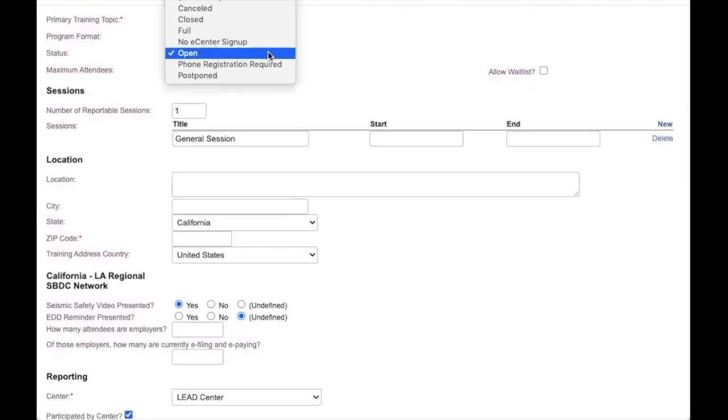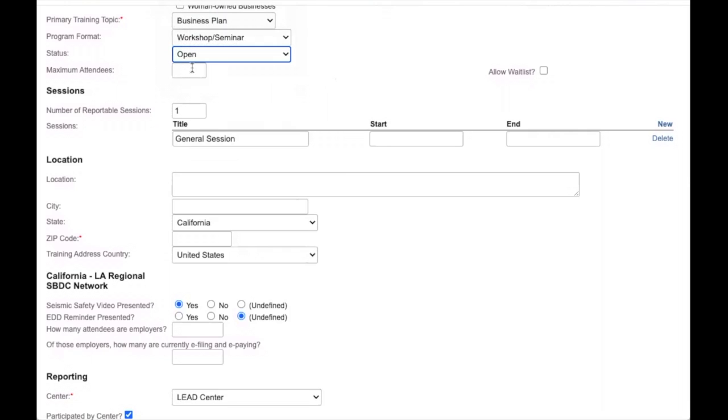And for status, open means that someone can sign up and it's available on eCenter. No eCenter sign up means that it is not going to be seen on eCenter. Full, it will just show that the event is full. Closed is usually when the event is in the past, so no one will be able to sign up there. And then canceled if you canceled it. I'm going to leave this open.